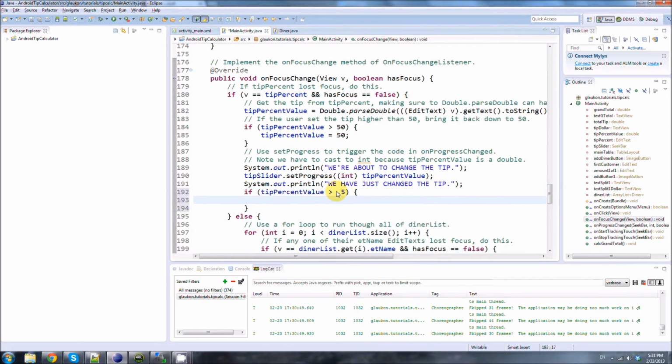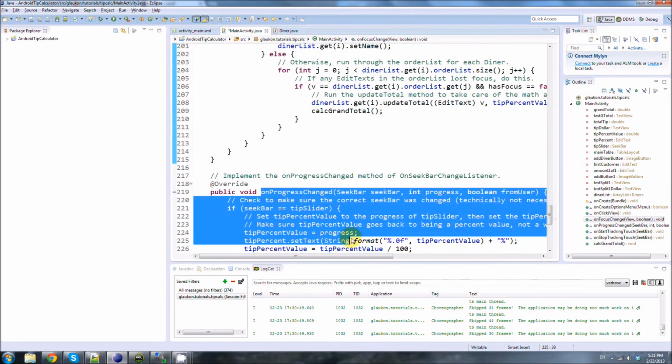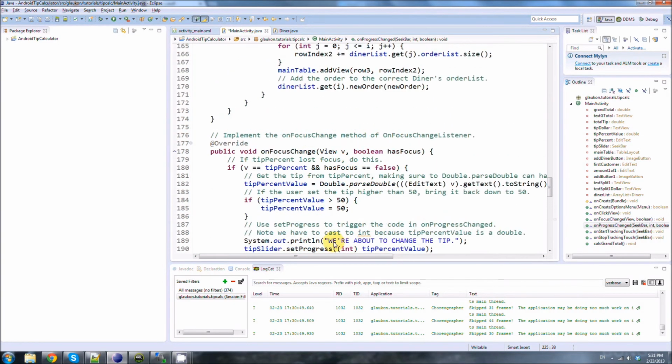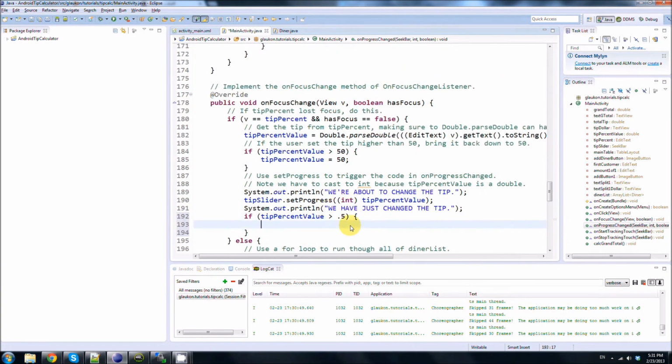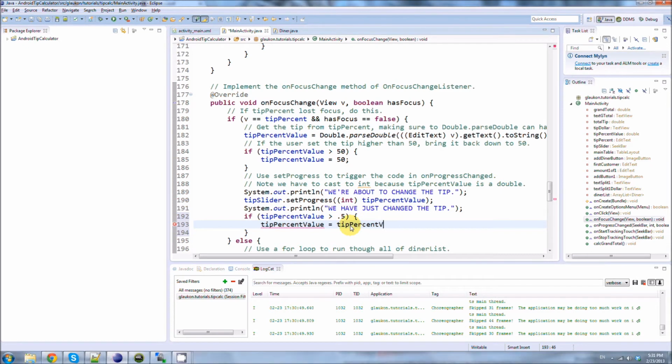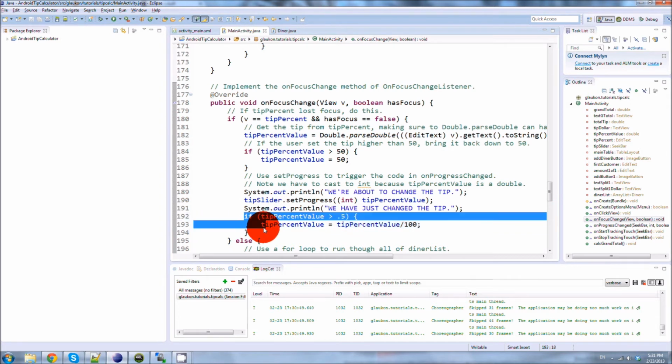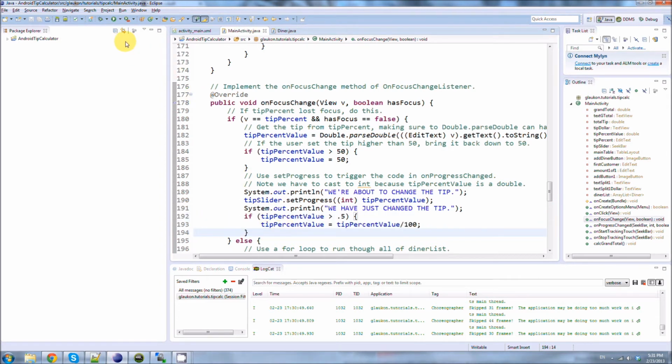Because if it was less than 0.5, then it must have run the onProgressChanged stuff. So if it didn't run that stuff, it would be greater than 0.5. So if it is greater than 0.5, then we know we have to manually set tipPercentValue to itself divided by 100, because we never did that with setProgress. With this little check here, we should have solved all our problems.